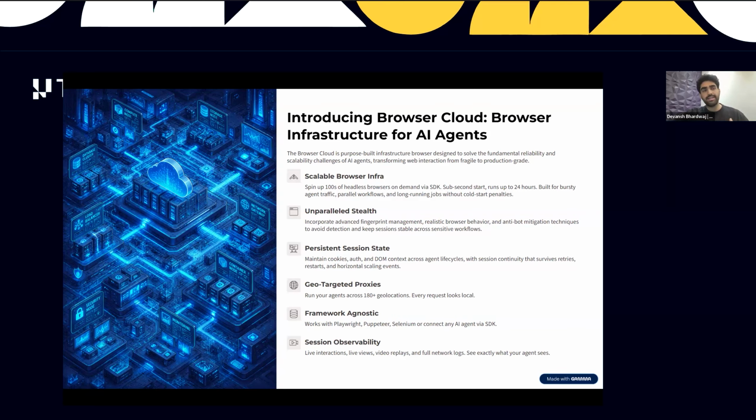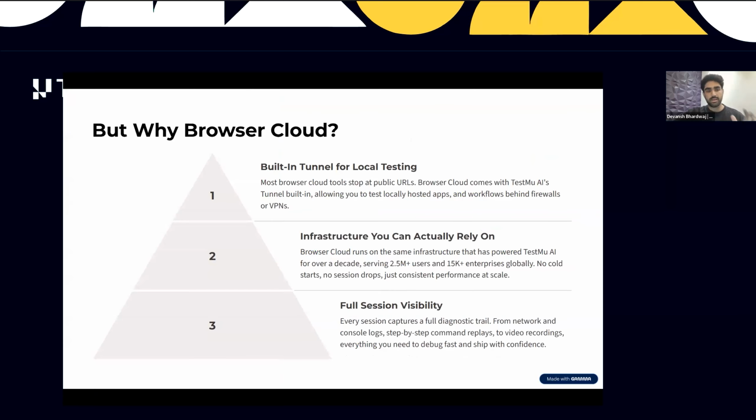Okay, another point to highlight here is that there are a lot of browser infrastructure tools in the market. But what makes Browser Cloud actually stand out from the crowd? There are three major points which make Browser Cloud stand out. The first one is the built-in tunnel for local testing.